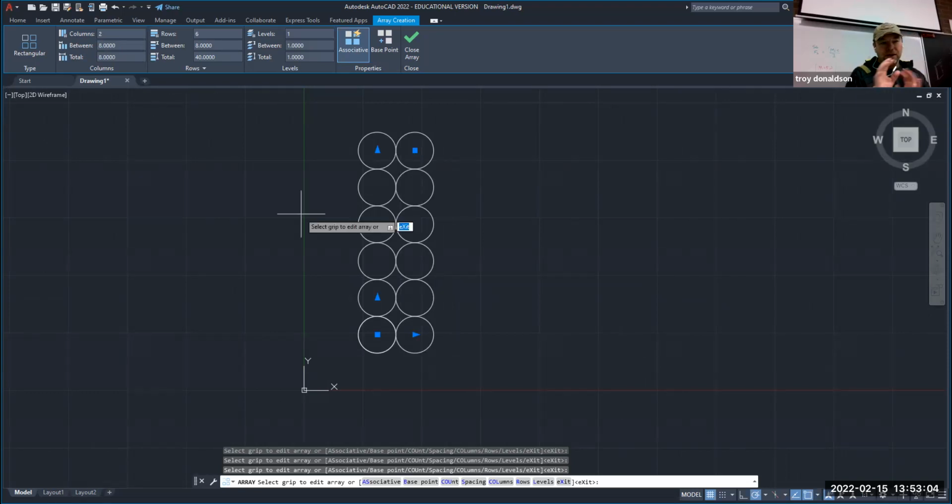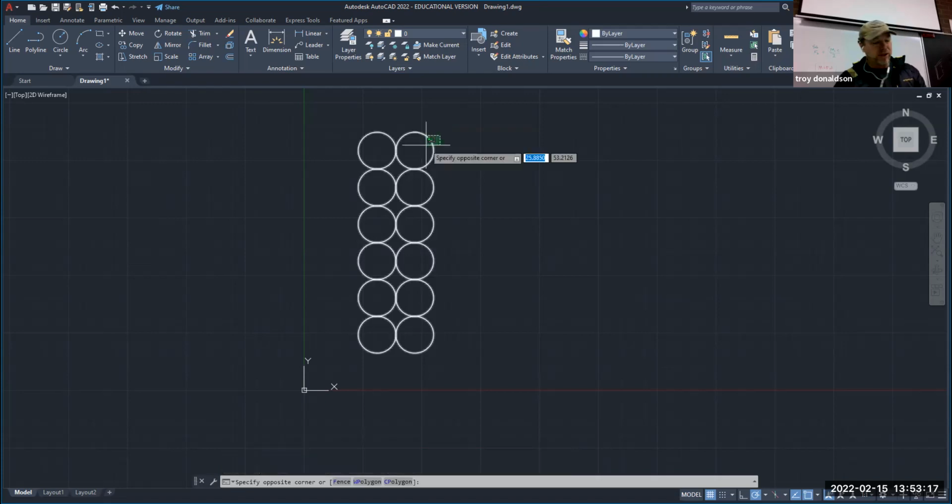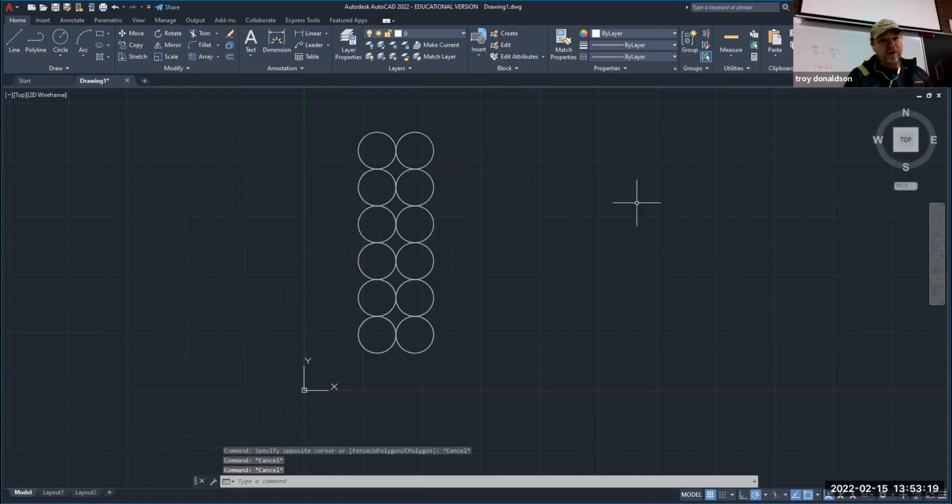So you can keep tweaking this until you get it the way you want it, and then you hit the check mark, Close Array. Now, this is one object. Notice when I mouse over it, it's one object. If you don't want that, because maybe you want to do some trimming or something, you can't do it.